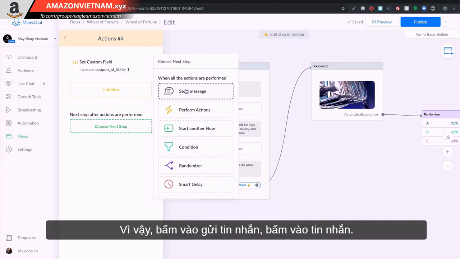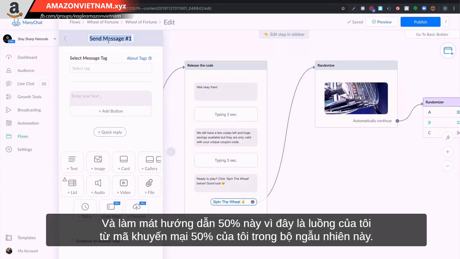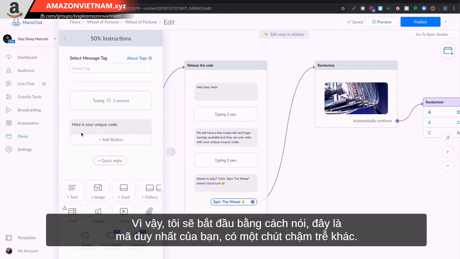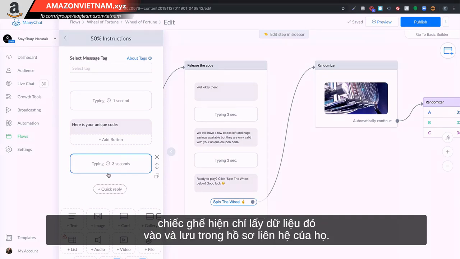So click on send message, click the message, and call this 50% instructions, as this is my flow for my 50% promotional code within this randomizer. So I'm going to start off by saying, here is your unique code. Let's add a little delay. And then we need to pull through their code from the custom field that ManyChat has now just pulled that data into and saved within their contact record.